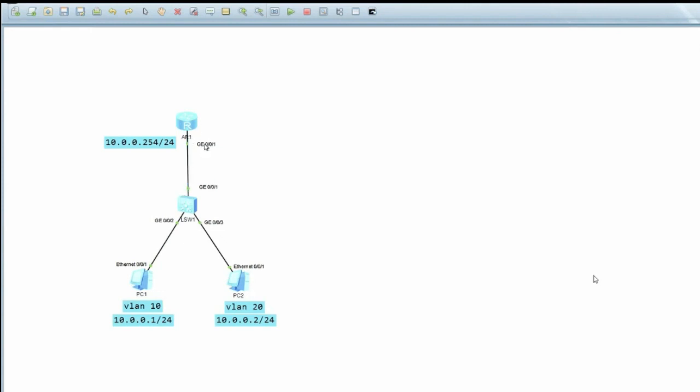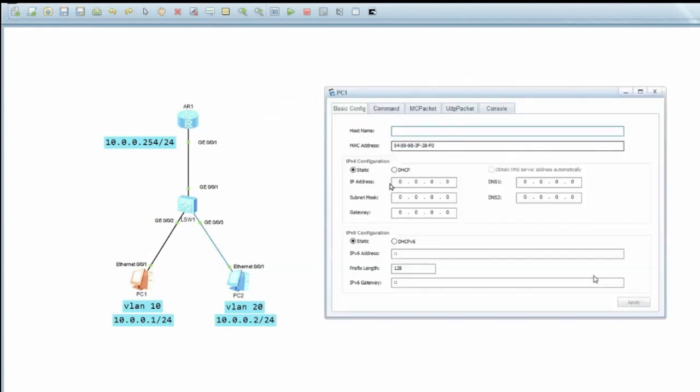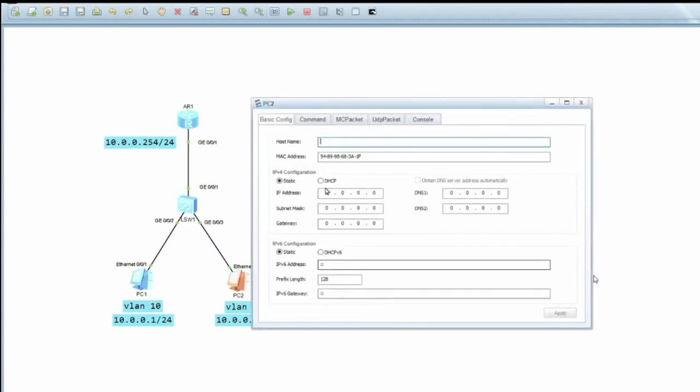So what we can see here is the connections. You can see that they are all green. So there's a connection now. So let's assign the IP address to our PC1. So 10.0.0.1, subnet mask 255.255.255.0, your gateway is 254. Then apply. Then for our PC2, 10.0.0.2, 255.255.255.0, then our gateway 254. Then apply.